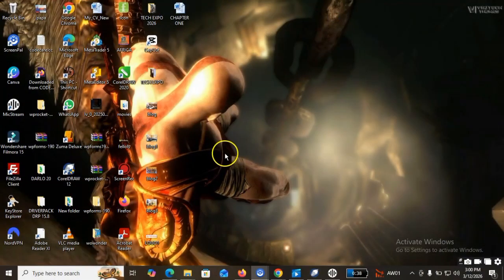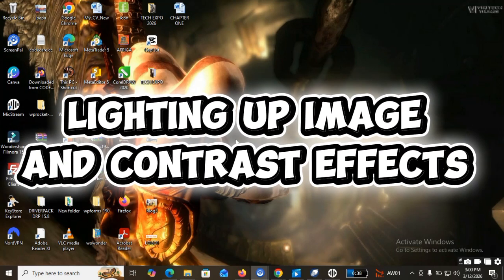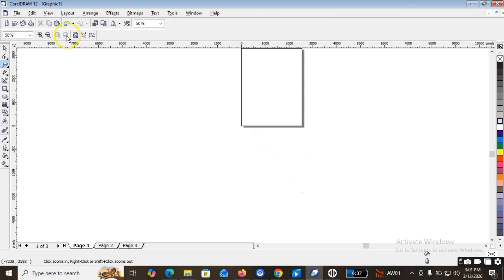Hello, you are welcome back to this class. In this class, we are going to be looking at editing images in CorelDRAW. We are going to be looking at lightening up the image and working on the contrast. Alright, so I'm going to dive deep into my CorelDRAW. I'll hit on my CorelDRAW. You can see this is our CorelDRAW environment.